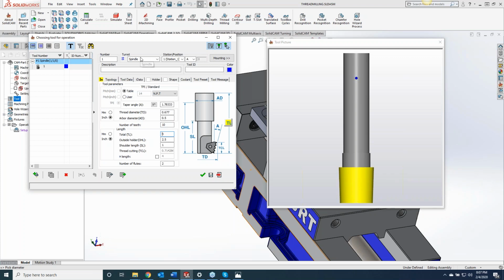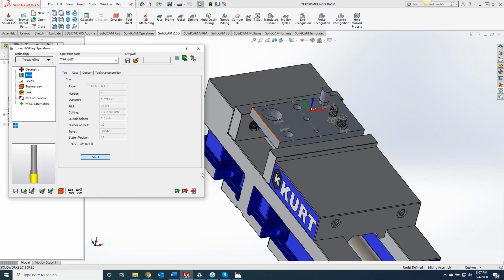So we got our taper angle, which is automatically put in there, and it's on an auto-calculate basis off of the threads per inch and the number of teeth. And then as well as our outside holder and our shoulder length that we've done before. Well, we can put a holder on there as well. We can put our coolant on there. But for right now, we'll go ahead and accept that.